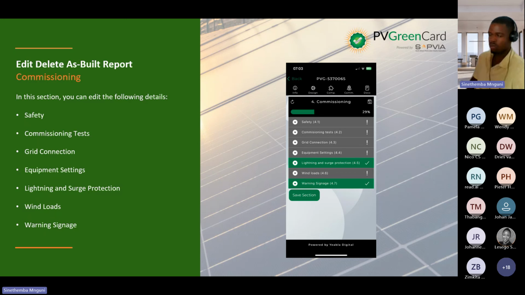I think it's also important if you look at the other step, for instance, commissioning. In this section, there are a variety of sections or details that the installer edits, such as safety, commissioning test, grid connection, equipment settings, lighting, surge protection, wind loads, which relates to the roof, warning signage, which relates to labeling of the system. So these are some of the important and necessary features that you input onto your system.